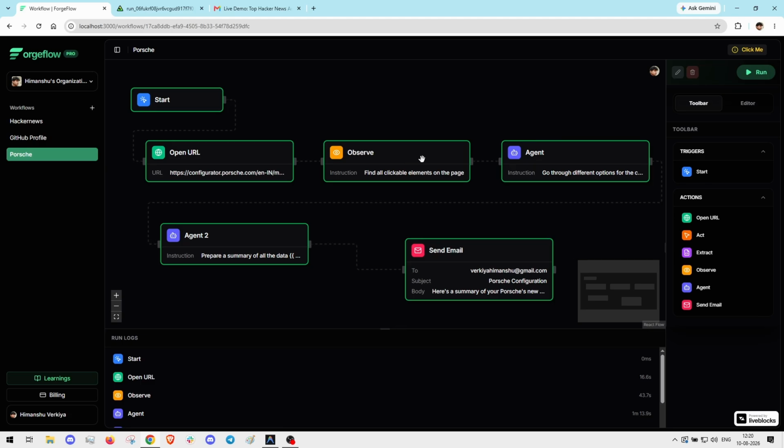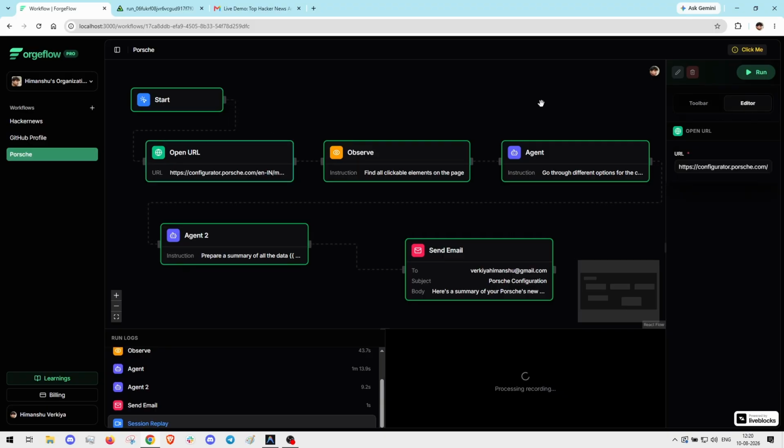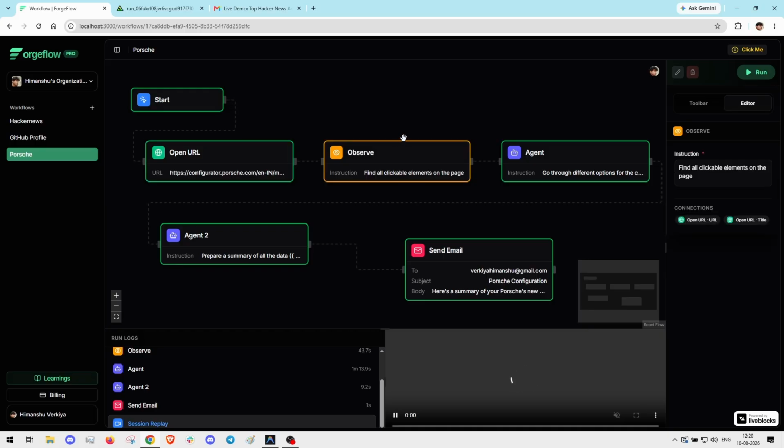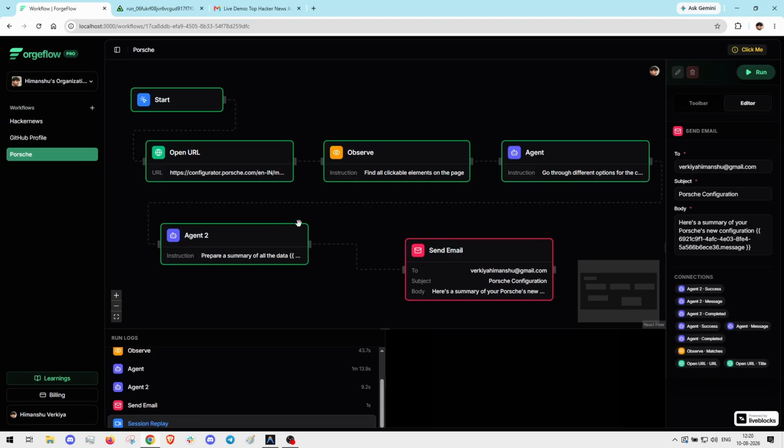There we go. So I've already done this because it's going to take a lot of time, but we'll be able to see the session replay. What it's doing is that eventually I've got it to open the website where I can configure my Porsche. Then it's going to find all the clickable elements on the page. And I've told the agent node, which is a very powerful AI node, to choose some different colors for me, right? Then we have a summary and it's going to send the summary back to my email, right? So let's see how it works.